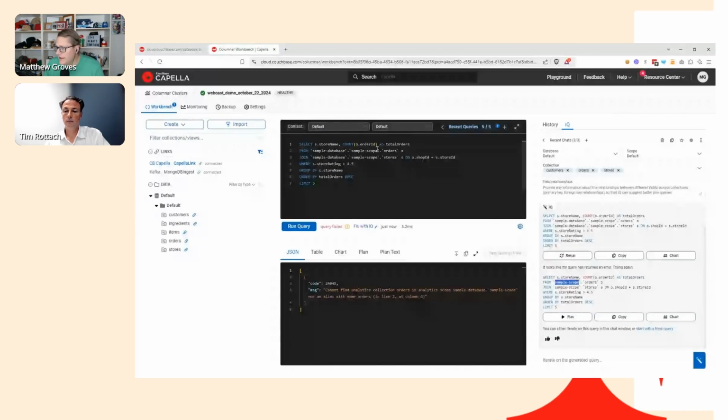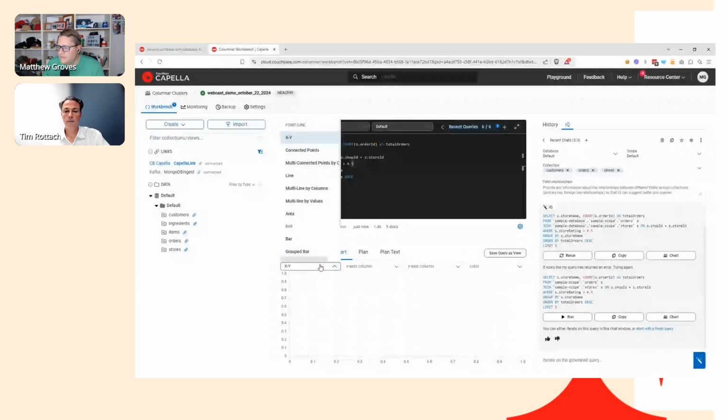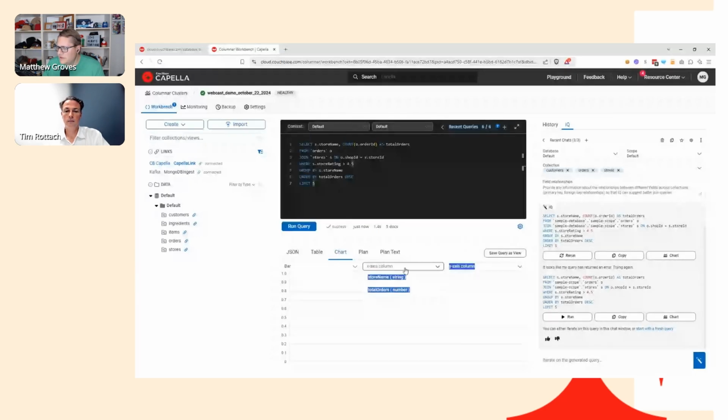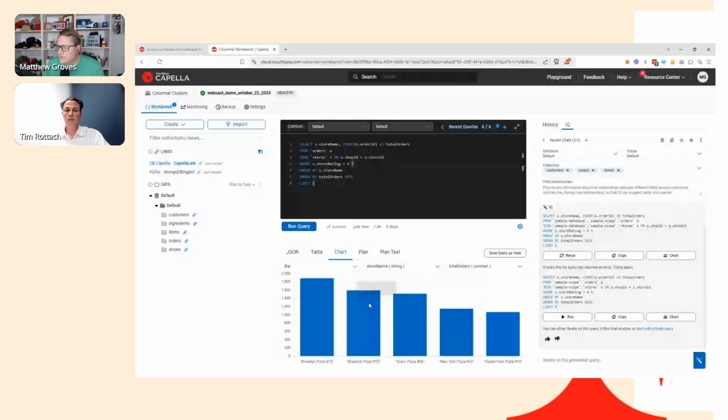So I'm going to modify this by hand to take that out. We don't need that actually. This is what happens with LLMs, I guess. So let's execute that query, and there are the results. Let's put this in a bar chart. In fact, we have some basic visualizations built into Capella here. So there are the top 5 stores and the number of orders that they have.